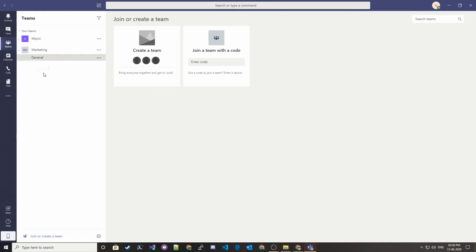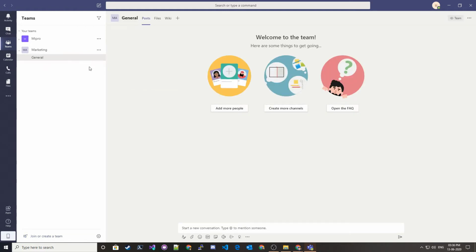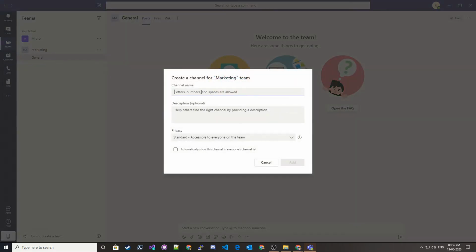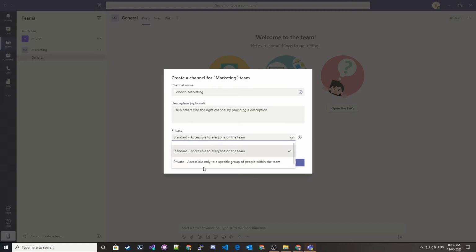As soon as you create a team, a general channel is created for you by default. If I click on the options over here and add channel, I can add multiple channels inside this. For example, London marketing. All the people in London can have this separate channel and they can discuss everything over here. It can be standard, accessible to everyone on the team, so all the people will be able to see this channel as well. Or you can keep it private, accessible only to a specific group of people within the team. So you can define the people inside this channel.